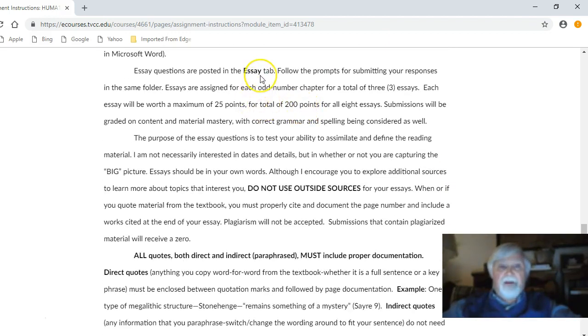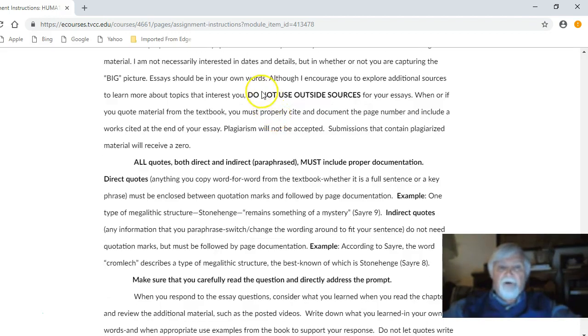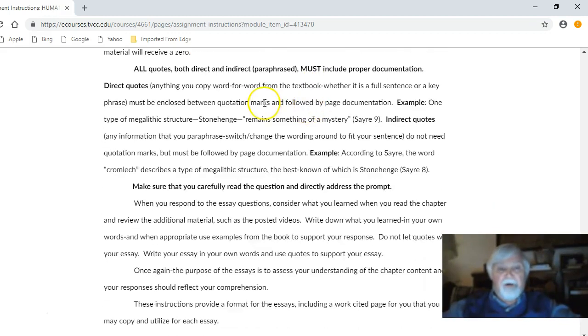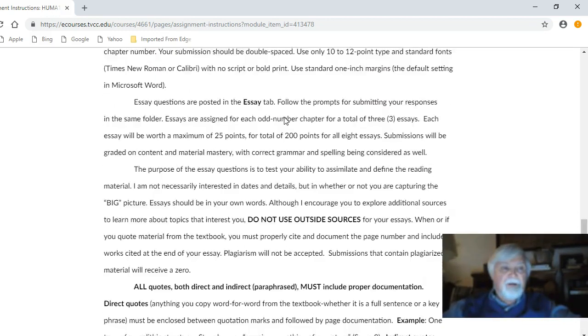You are to follow the essay tab that's listed under the different modules. In your case, it will be module 3. The essay will be part of this. You are not to use outside sources. Rely only on your textbook and details that are offered within the module. And then you'll see how to do your citations, and then there's your works cited page.